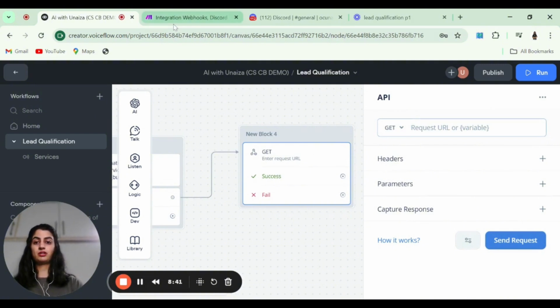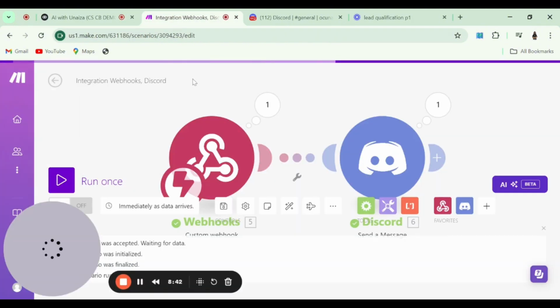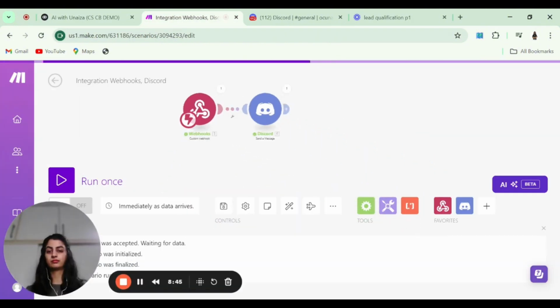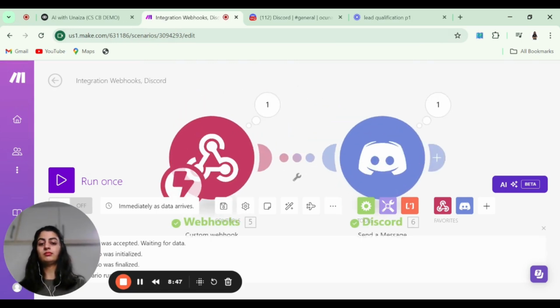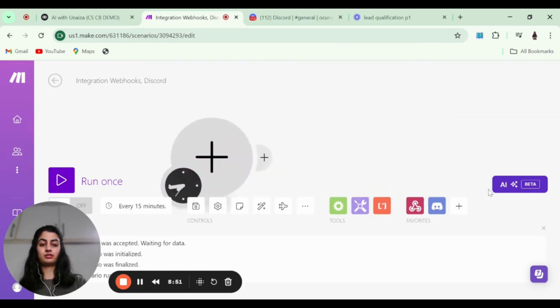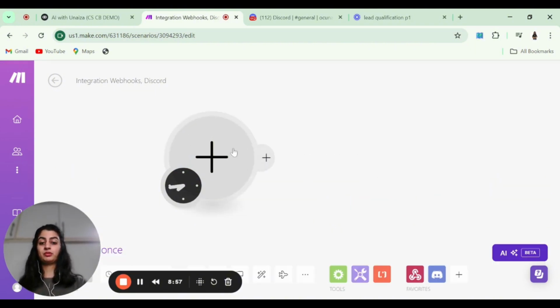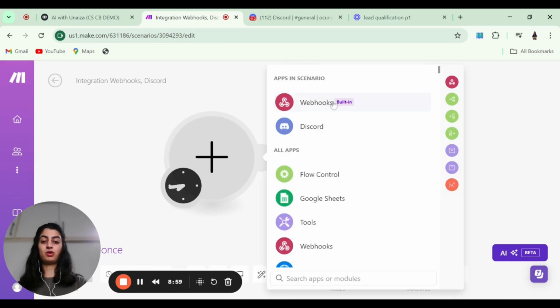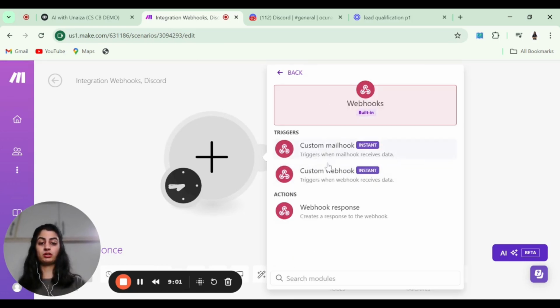Now we need a URL. For that, we'll have to go to make.com. And let's just delete this entire scenario and show you how to build this from scratch. So when you log in and you create a new scenario, this is the dashboard that you will see. You'll tap on the plus button, and we want a webhook. We want a custom webhook.